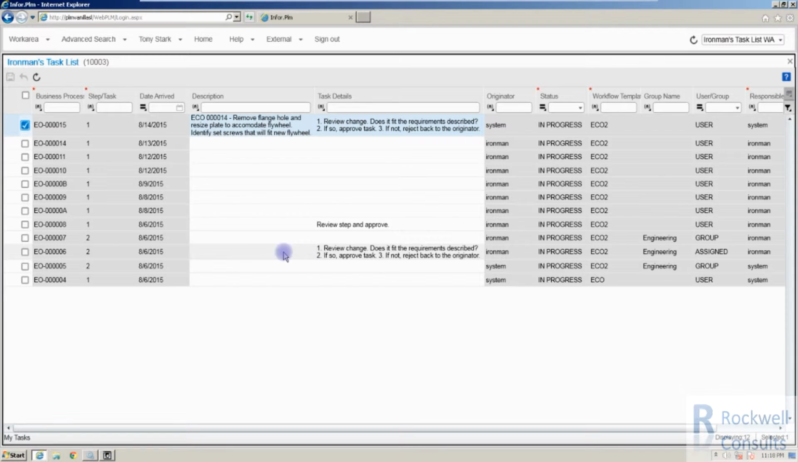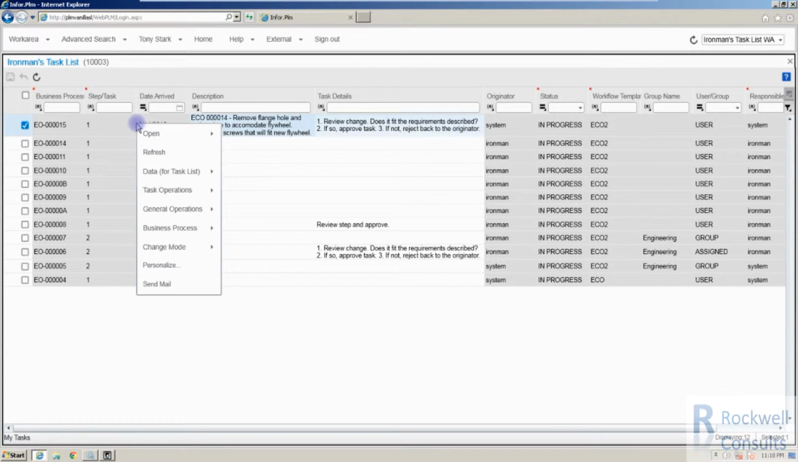Initially, when looking at a task, you will want to know what it is that is required. That is seen from the Task Details field. Here, you will be given instructions as to the task or tasks to perform. Once you have fulfilled the requirements, you can approve the task. Other actions can be taken, and we will review them shortly.